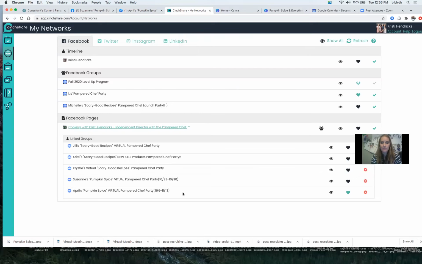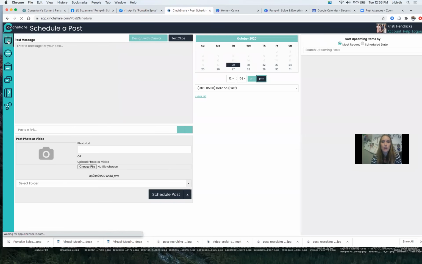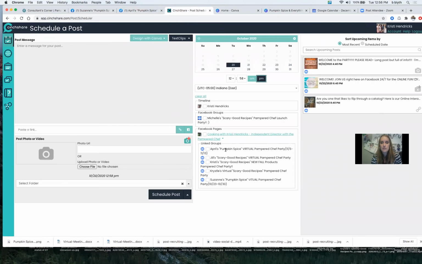See that? Fantastic. So in order to see it now and to post from Cinchshare to Facebook, you need to make sure that this little heart right here has turned black. All right, now that it's black, when I go here to make a post, you'll see it in your options in order to send. So here's April, here it is right here. It's linked up, all right?